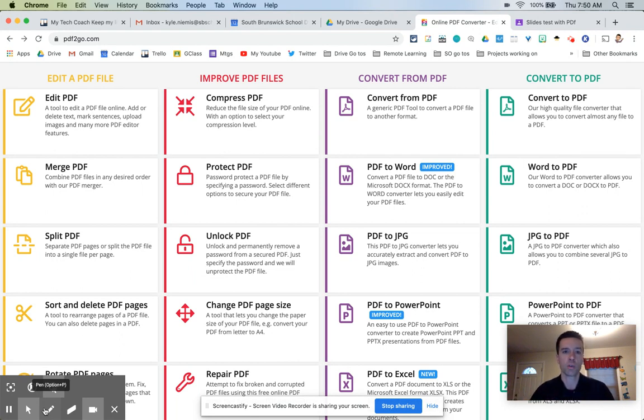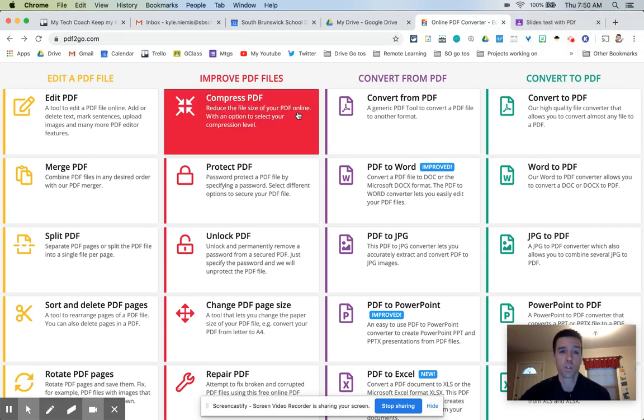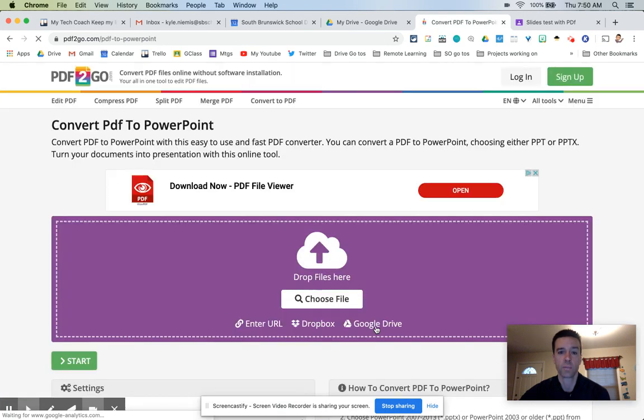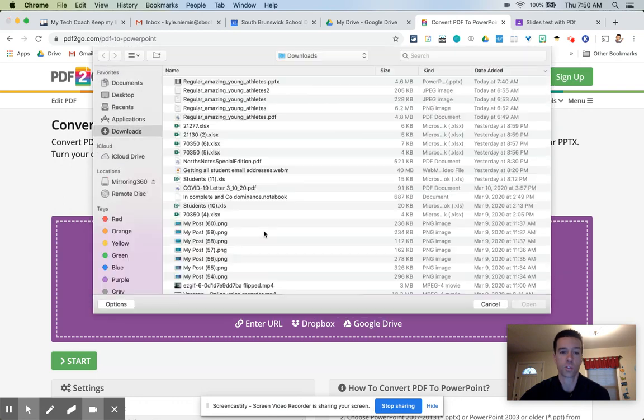All right, so what we're going to do is ultimately turn your PDF into a Google Slide presentation that we can send out to the kids. The best site I've found to do this is pdf2go.com. Once you're there, there's a section that says PDF to PowerPoint, and you click that. And then from there, you just upload your PDF.